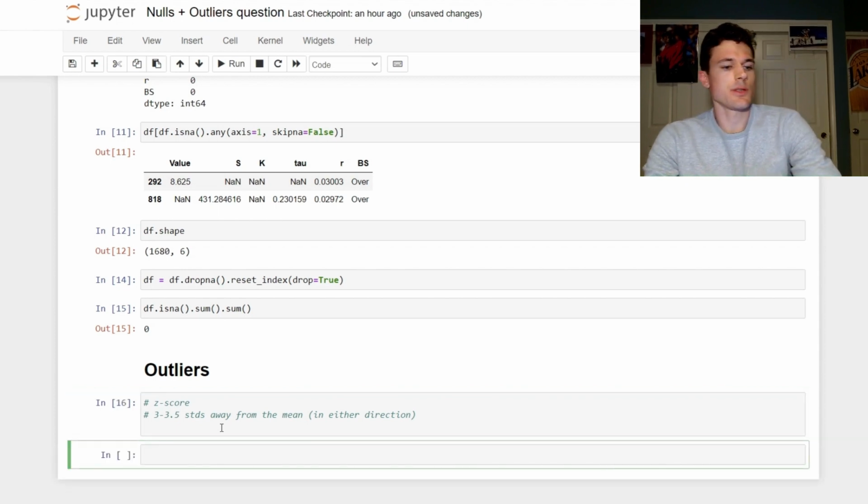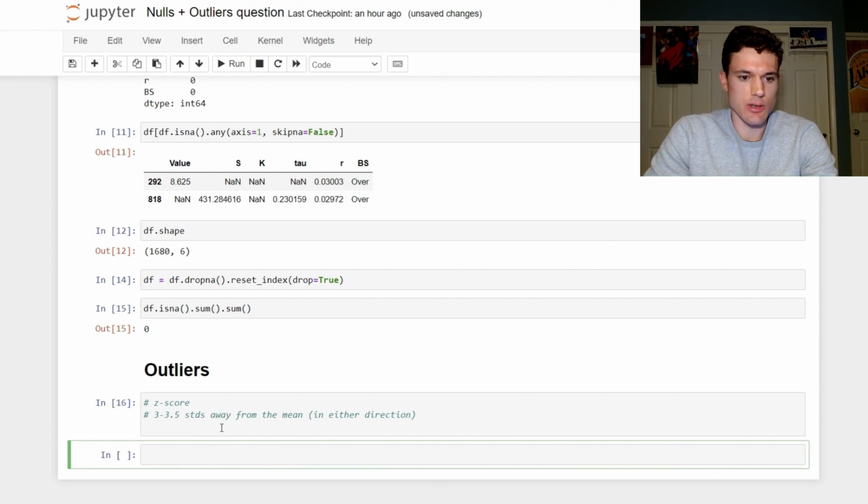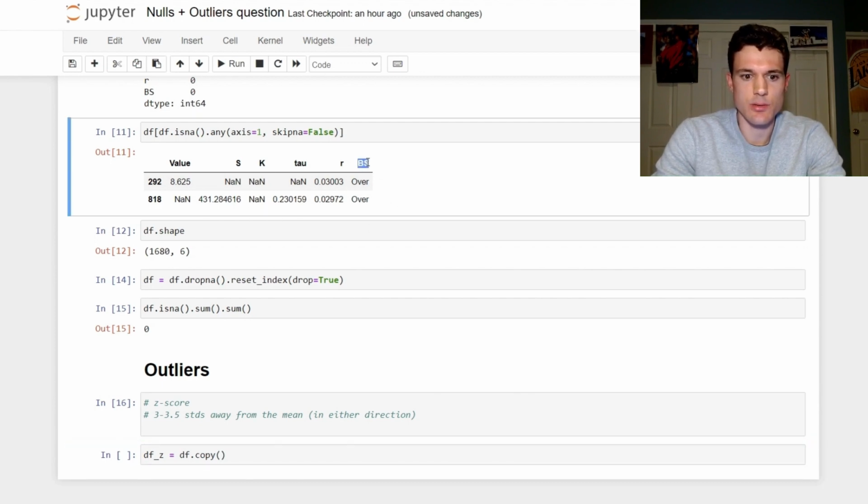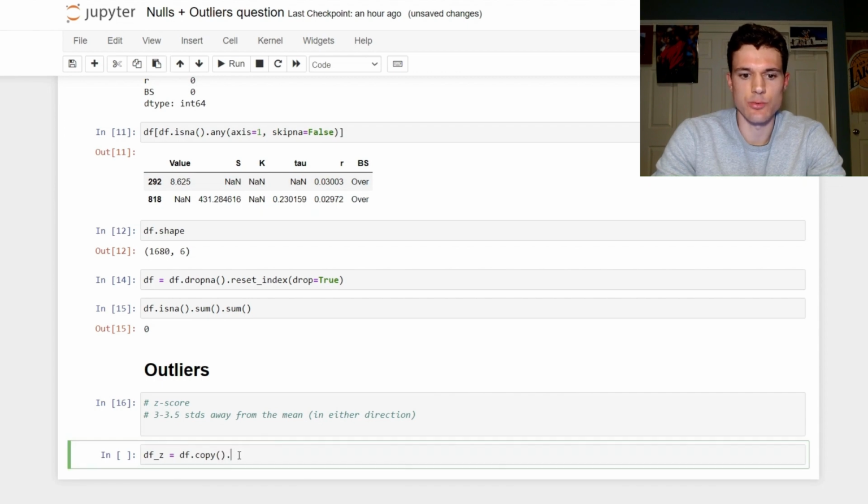Okay, so let's go ahead and write another function here. This should allow us to see all of the outliers in our data set. But first, we need to do some z-scaling. So let's create a new data frame here. We'll call it dfz equals df.copy. And I can go ahead and drop this BS column as well. So let's drop, with columns equal to BS. Okay, so we've created a copy, and it's just going to have value, S, K, tau, and r.